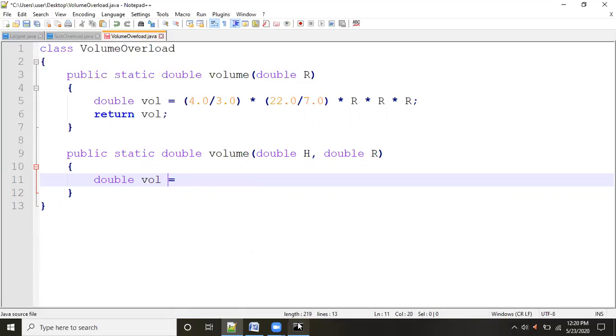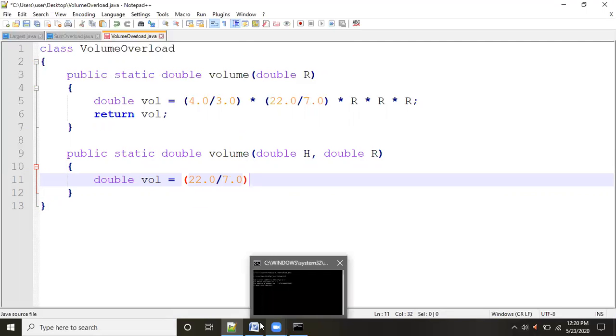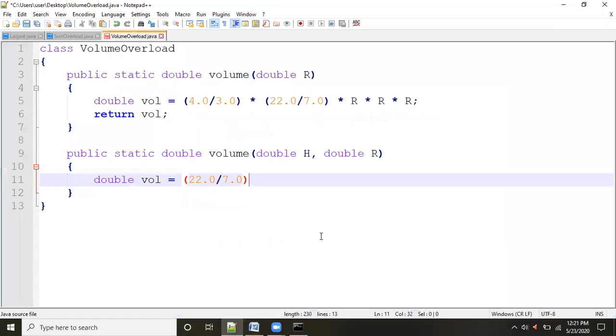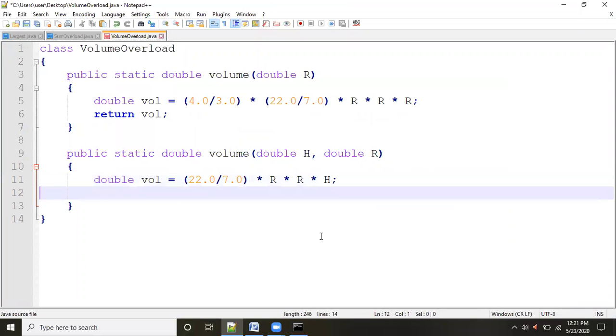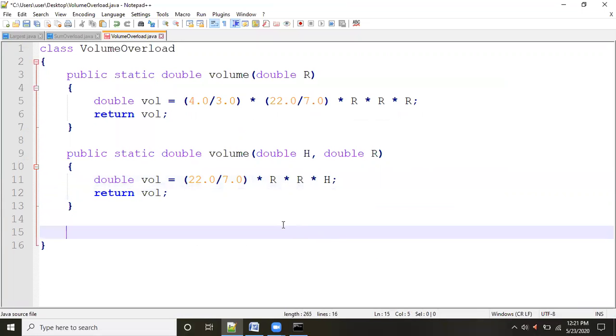It doesn't matter whether I'm using the same variable in this function, because the two functions are different and I can use the same name in different functions. So I'll say double vol equal to 22.0 divided by 7.0 into r square into h. So I'll say into r square, so r multiplied 2 times, multiplied by h. After I'm done with calculating the volume, I'll simply return it. So I'll return vol.